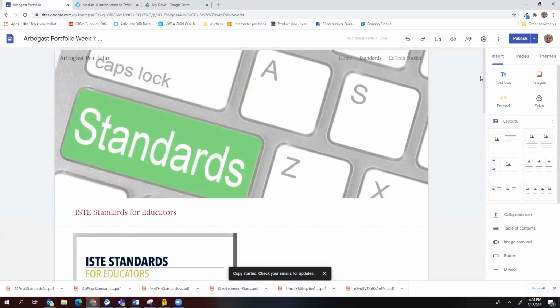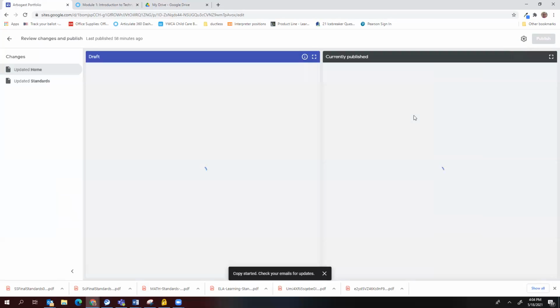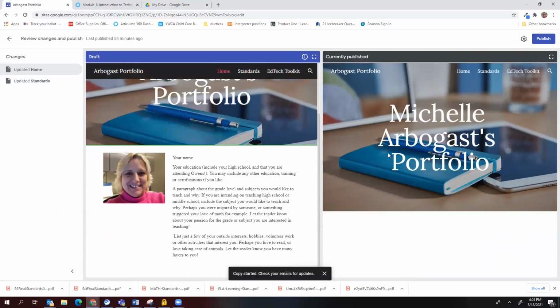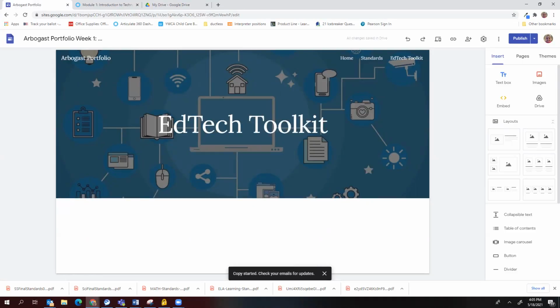And you should always publish. Publish is like saving. So make sure you publish since you did all this work downloading. And it's going to show you a before and after. So as you can see, I've got what was here, what's currently out there, and then what I want it to look like.